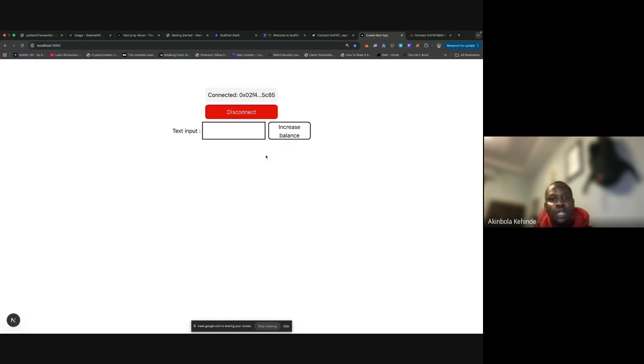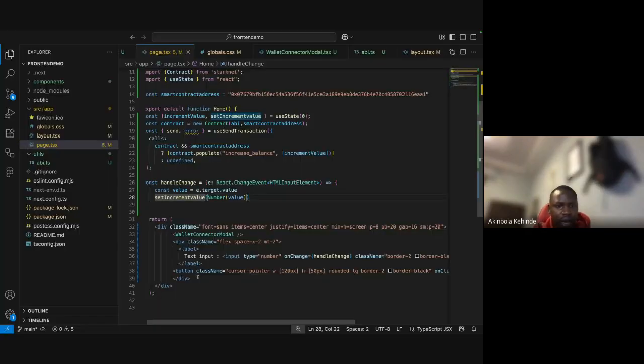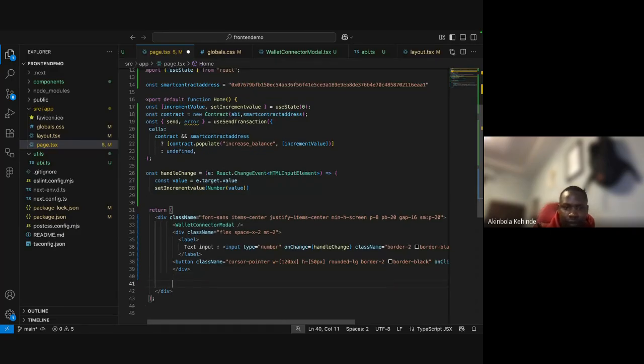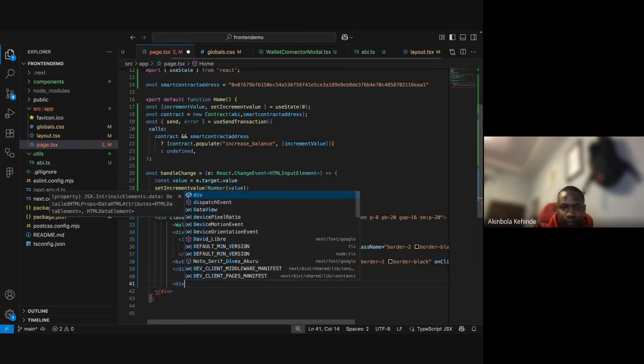So now that we have our write functions working, let's go ahead to make our read function work. Let's just quickly write a quick boilerplate to say that, okay, yeah, this is our text. So let's just have a quick div here.